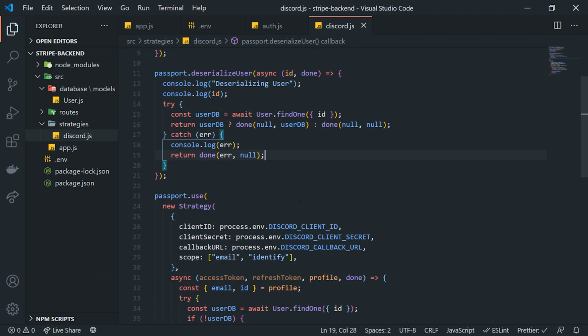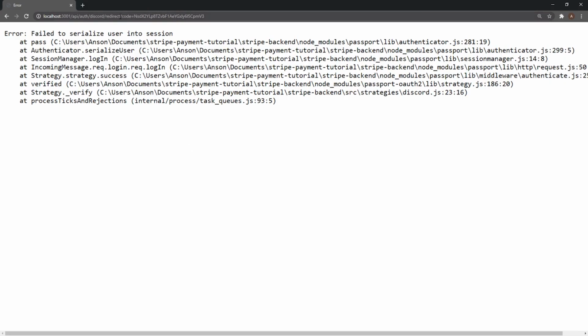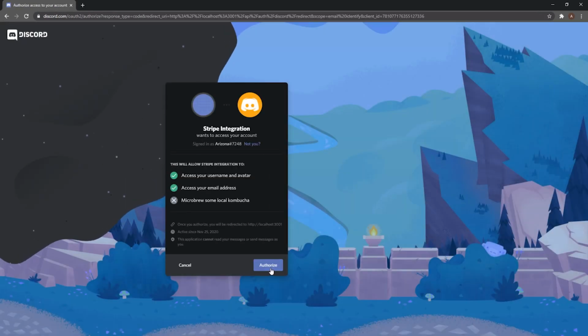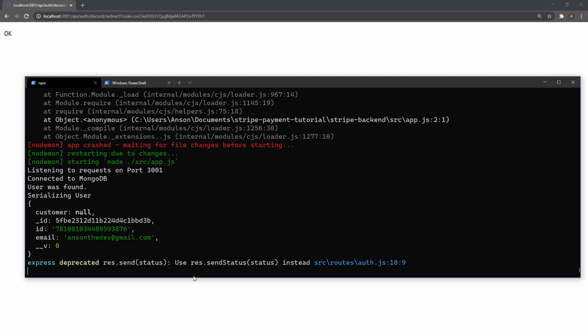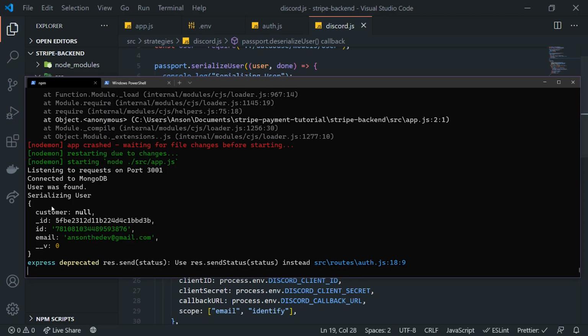Okay, so let's look at what's happening, and then I'll explain it again so you guys get a better understanding. So we're going to authorize, and now it says OK. Let's look through the logs and see what happened, and then we'll look at our database as well. It says user was found, we serialize the user, and you can see right over here that we logged the user.